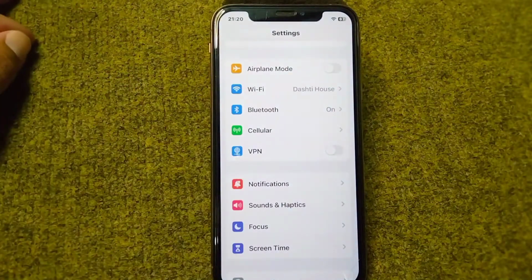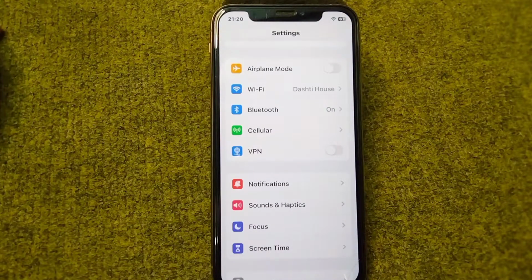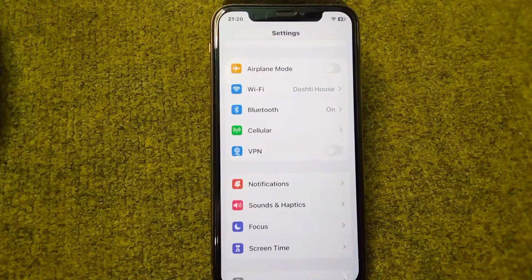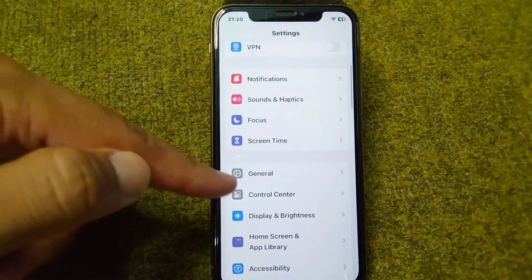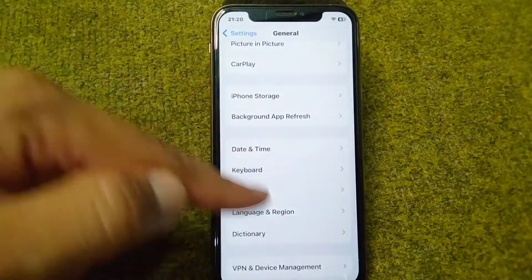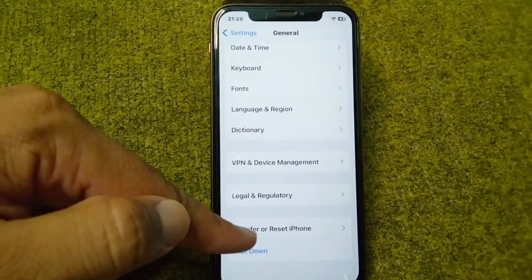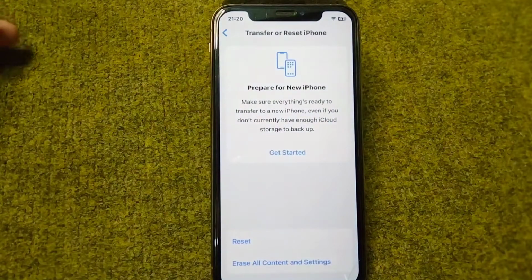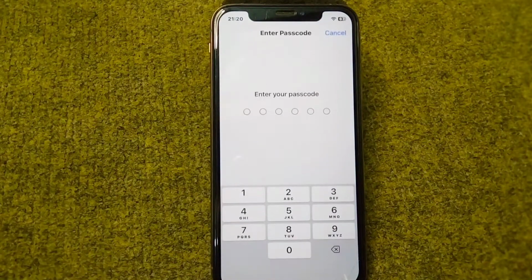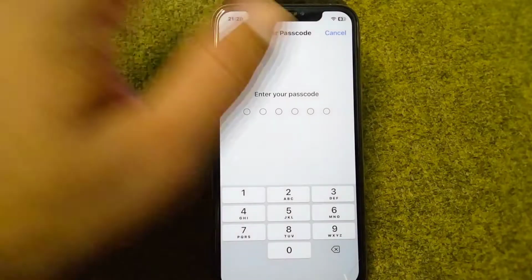And if you are still facing this problem, then go for the next solution, that is you will have to reset your network settings on your device. For that, simply open settings and tap on General, scroll down and tap on Transfer or Reset iPhone. From here tap on Reset and tap on Reset Network Settings. Enter your passcode for your iPhone and simply reset network settings on your device.